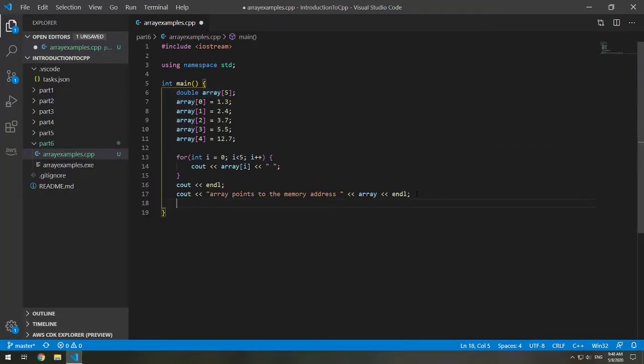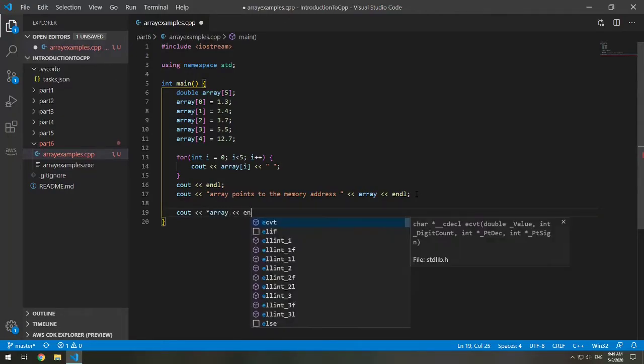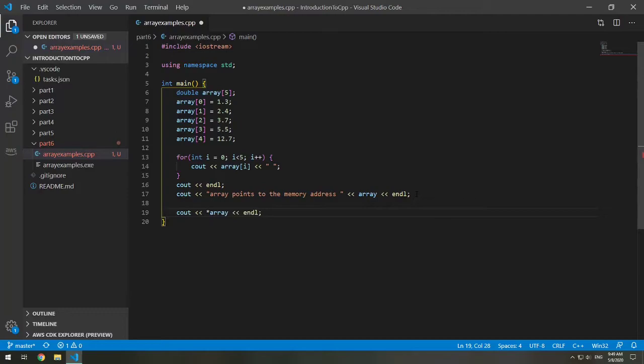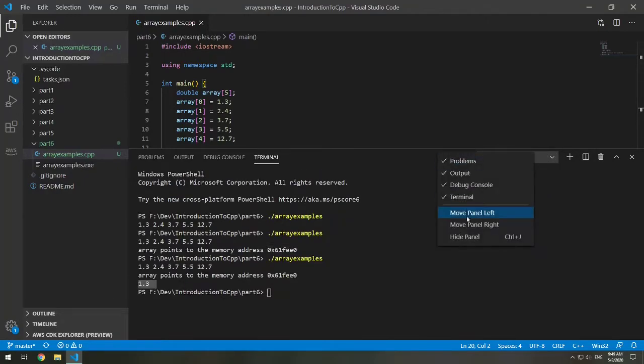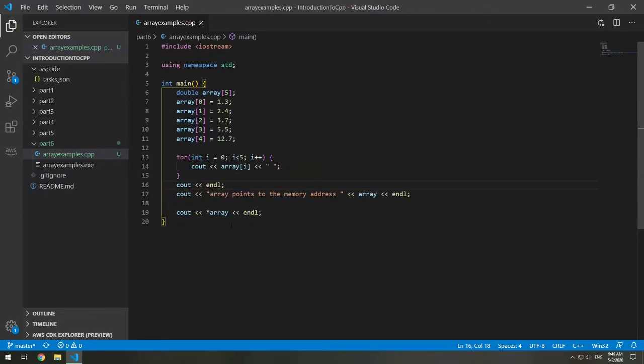We can access elements in an array using pointers as well. So actually, asterisk array is referring to the first value in an array. So if I dereference, cout and I dereference our array, you'll see that this will show us 1.3. So we can use something called pointer arithmetic to access all the memory addresses.